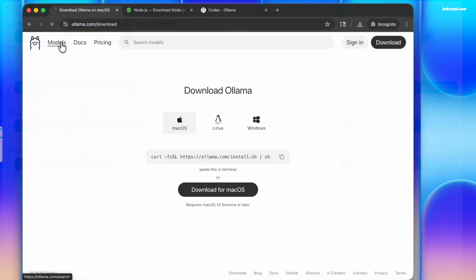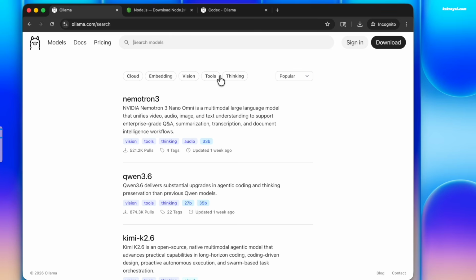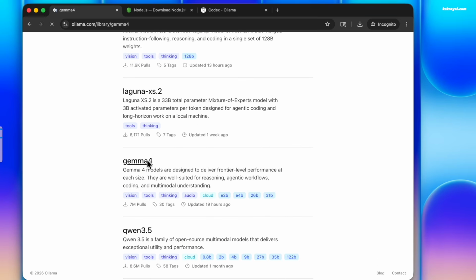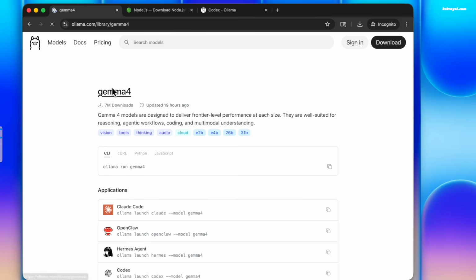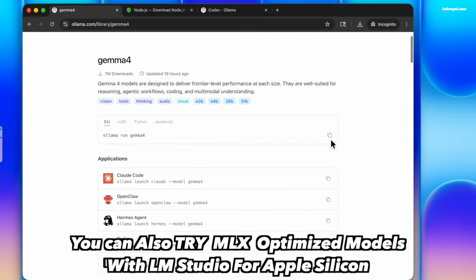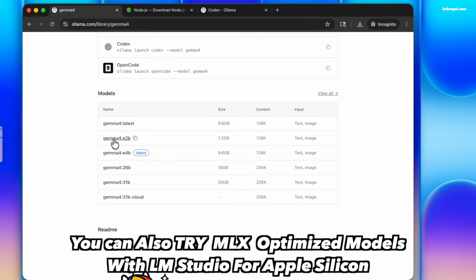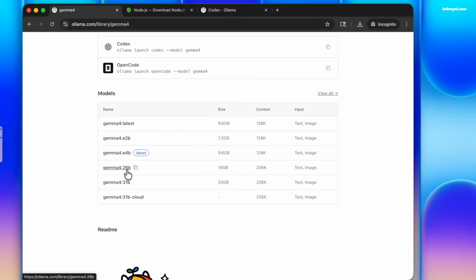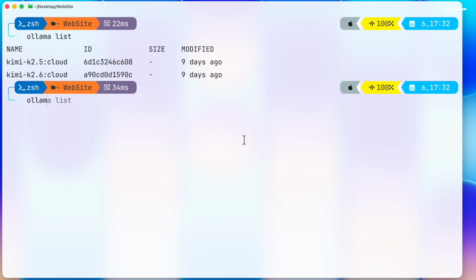Next, navigate to the Ollama website and open the model section, then search for Gemma 4. You will see multiple sizes. Now simply choose the one based on your system. I'm using the 4B version, which offers a great balance between speed and performance for my setup. Then copy the command, open your terminal and run it to download the model.